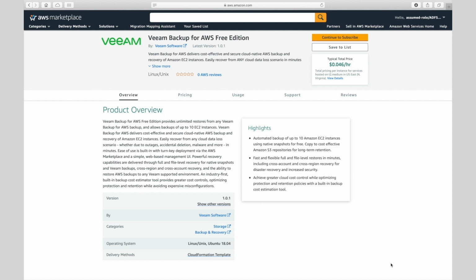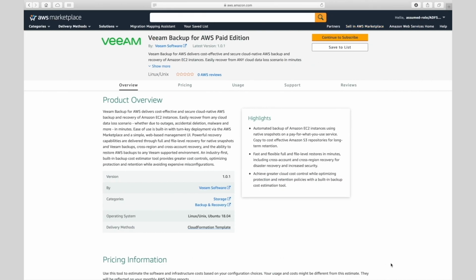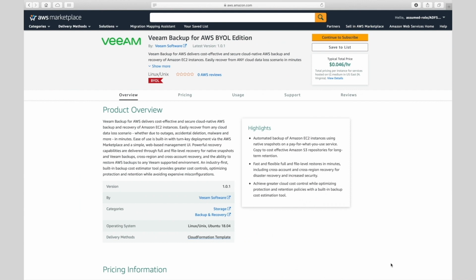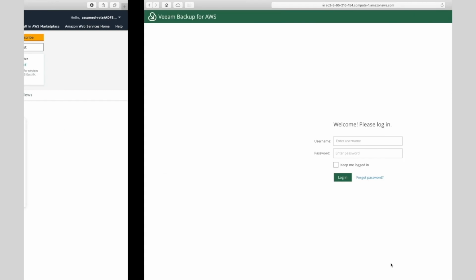With 3 editions available, Veeam Backup for AWS offers flexible licensing options to suit any need. Free edition is fully featured and enables you to back up to 10 Amazon EC2 instances with unlimited restores. Paid edition utilizes the AWS Marketplace metering service, so you only pay for what you use, no more prescriptive t-shirt size licensing. And with Bring Your Own License edition, you can utilize portable Veeam Universal licenses, perfect for those with hybrid environments of AWS, virtual, and physical workloads.